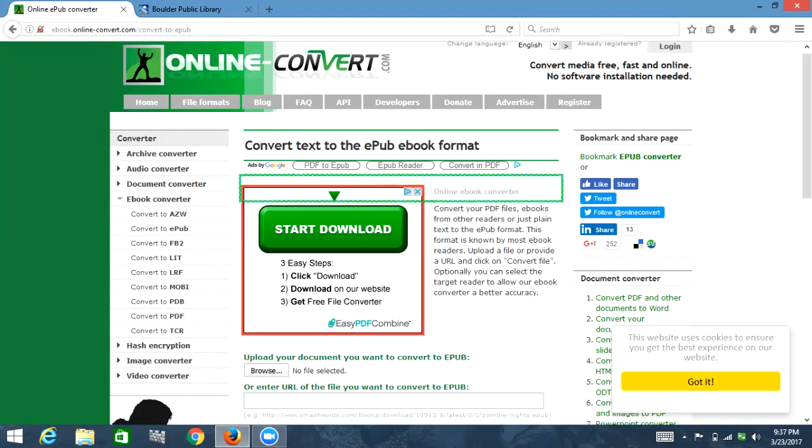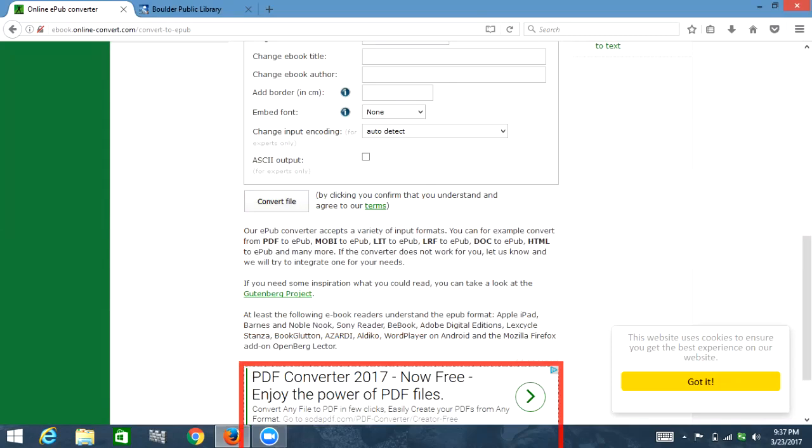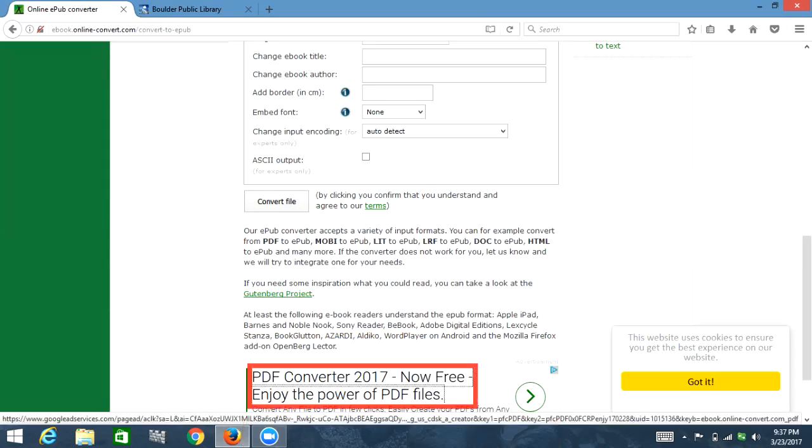Heading level 3 online ebook converter. Convert your PDF files, ebooks from other readers, or just plain text to the EPUB format. Okay, so now I'm definitely in the web page content. So I'm going to skip down to more of the ad content. Third-party ad content frame list with 2 items. Okay. Link PDF converter 2017-now free - enjoy the power of PDF files. Link convert any file to PDF in few clicks. Easily create. Link go to sodep.com/PDF-converter.